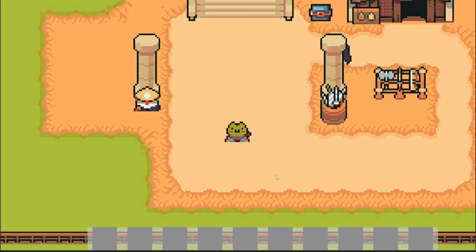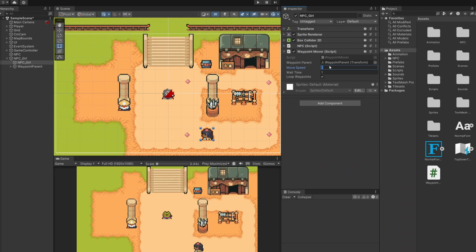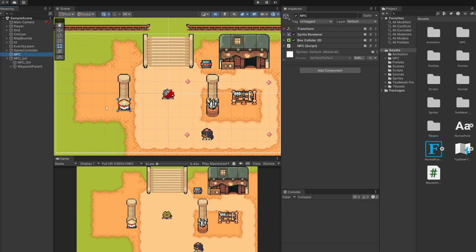As you can see, she's not animating, but we can see her moving around her waypoints. Very cool. She's looping and continuing round and round and waiting for a second at each stop. I'm going to up our movement speed a bit more and set the wait time to be something even lower. And then also I'm going to get our old man moving just for fun to show how easy this is.